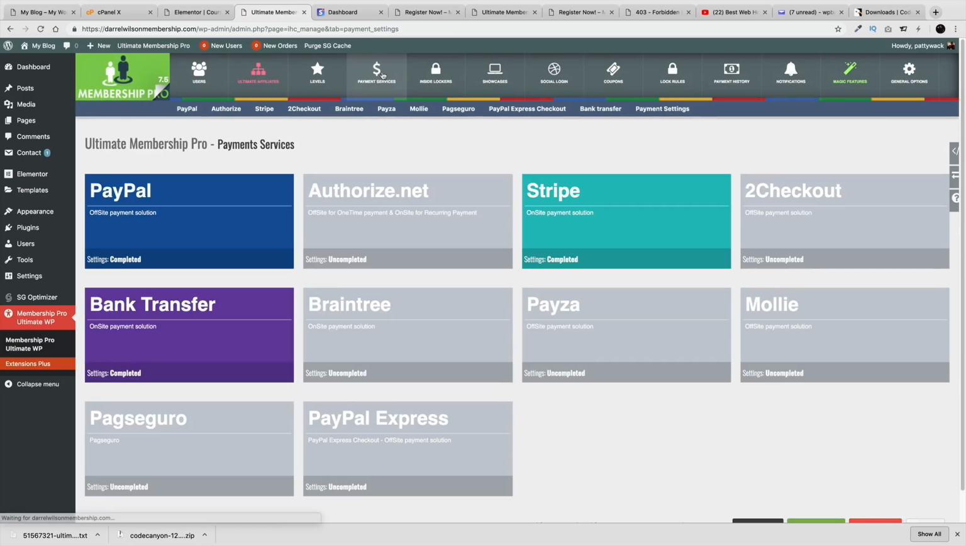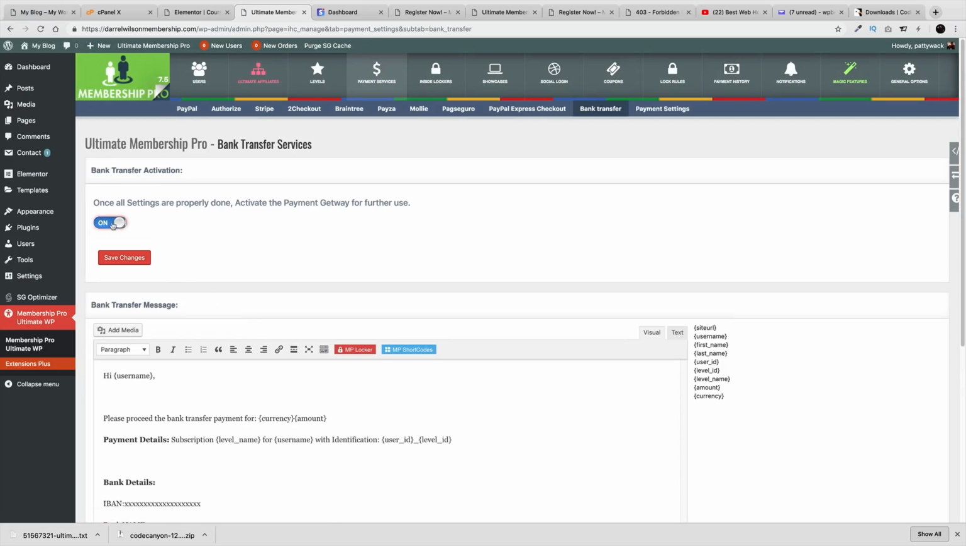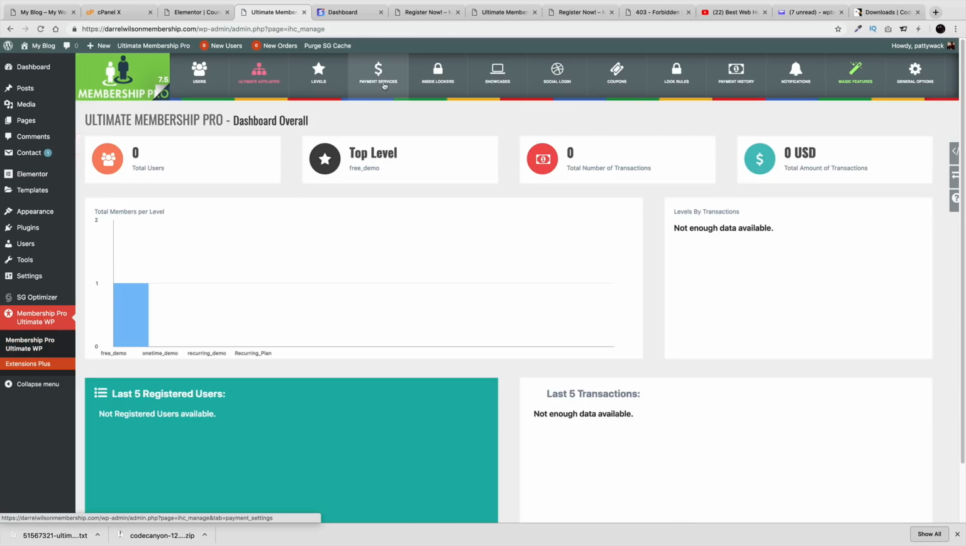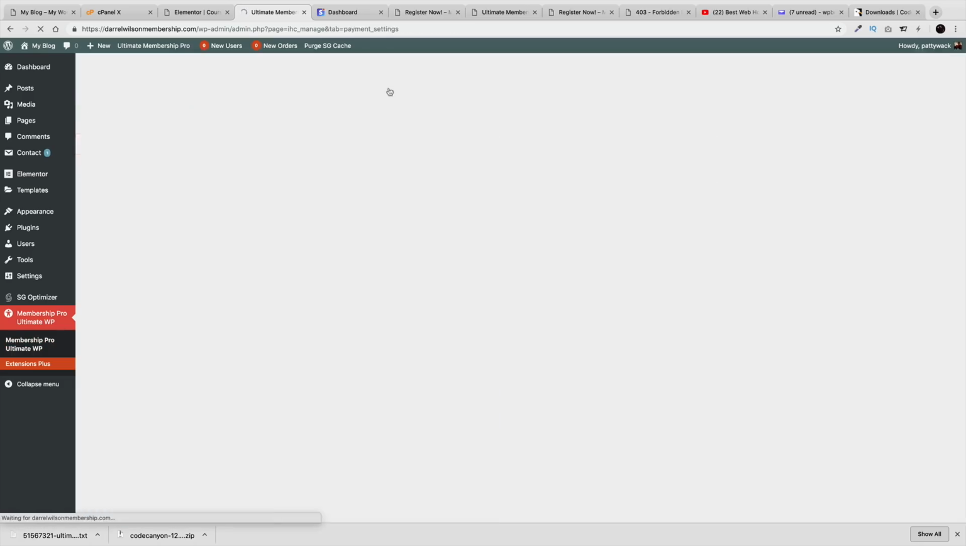All right, so payment services. So we have our payment services all set up. Bank transfer, take that off. That's horrible. You don't want that. No one does bank transfers anymore. Who would do a bank transfer? This is a disaster. We don't want to do that.